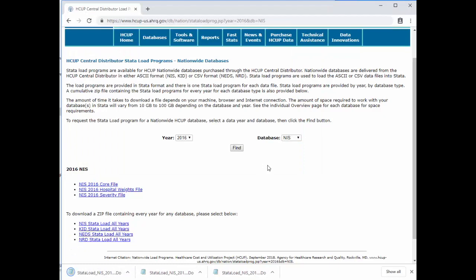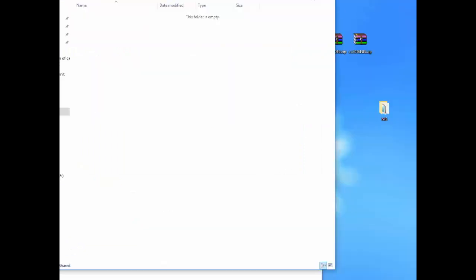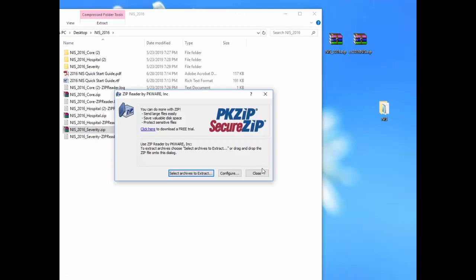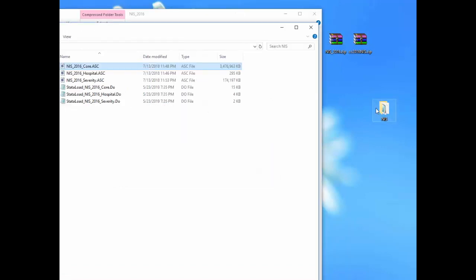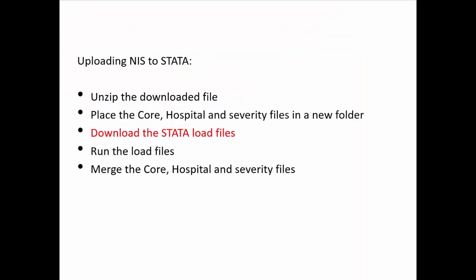All right, so now if we go to the NIS folder here, we're going to see that we have two types of files. The first type is the ASCII files, which we actually unzipped from the file that we received when we bought NIS. And then the do files, these are the do files that we just downloaded. So that's perfect. We have them all in one folder for us. So now we're ready to move to the next step, which is to run the load files.